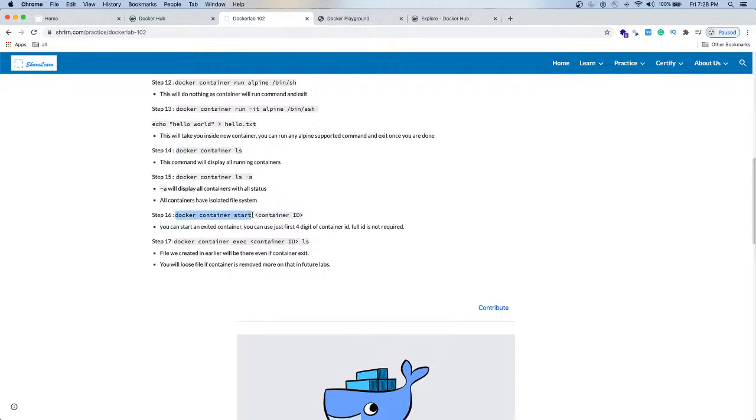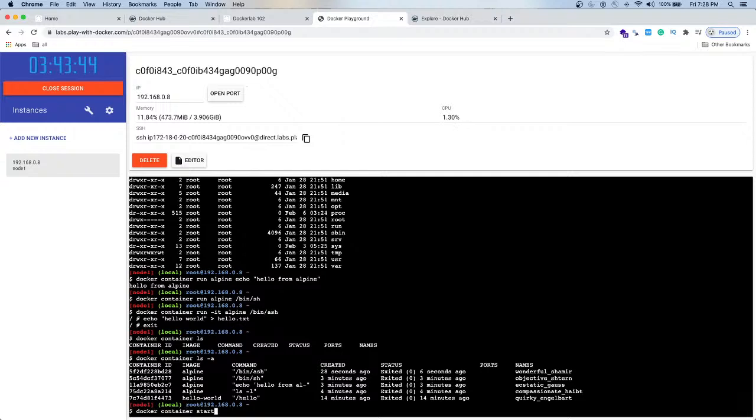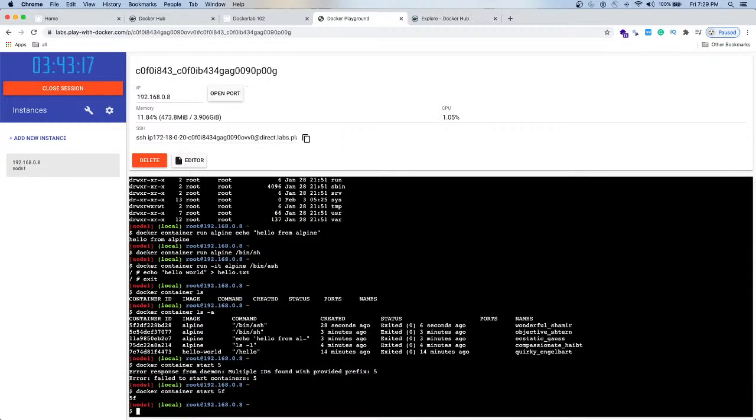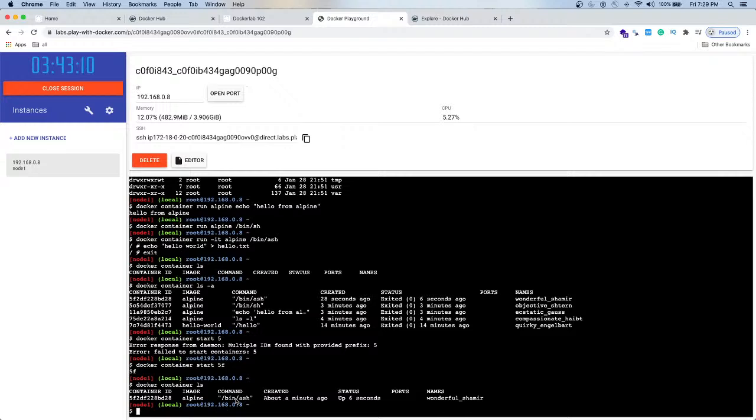So if I start the container which we just worked on and created that hello.txt, which I believe is this one. In this case, I have two containers starting with 5. So if I use 5 here, it'll tell me it's ambiguous. You have to tell me more information about it. Multiple IDs found with the prefix you provided. So the container I'm looking for is the first one, which is 5F. So that removes the ambiguity. And it started that container for me. Now, if I do ls, it'll show me that container is running.